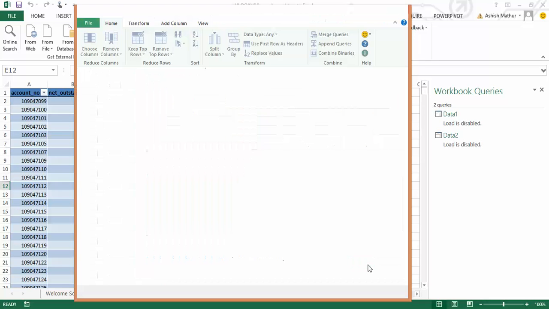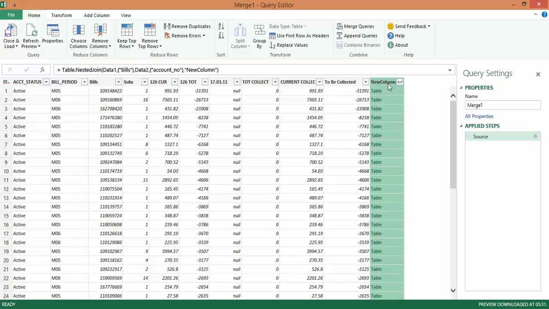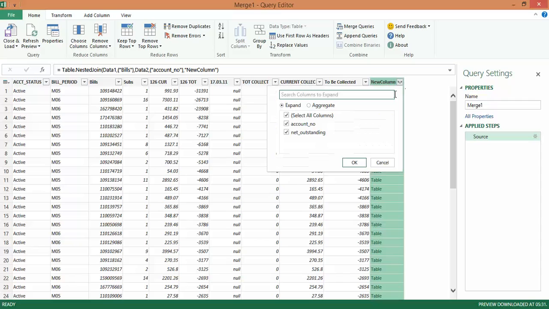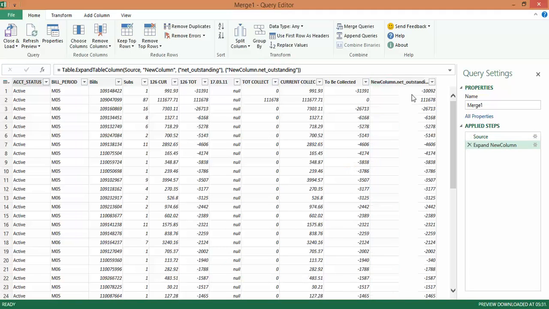I now click on OK, and I get a column titled new column with opposite headed arrows. I click on that and I want only the net outstanding. So I uncheck the account number box over there, click on OK. And it actually fetches the net outstanding from the other worksheet. Effectively, it does what a VLOOKUP would have done.